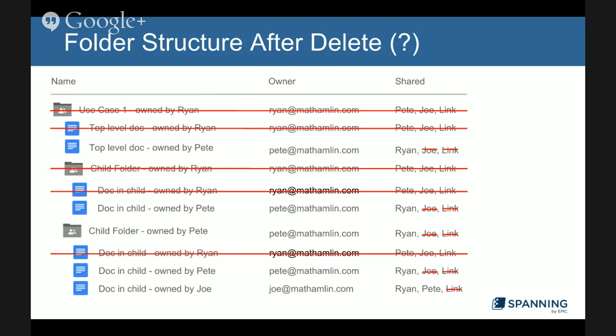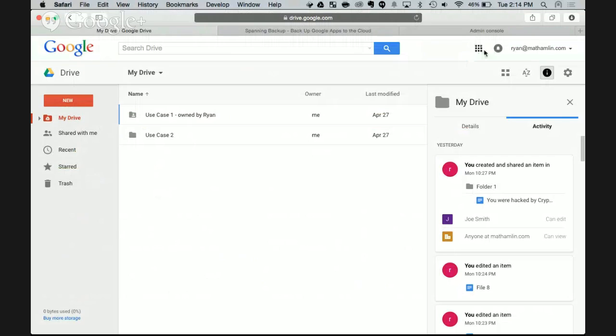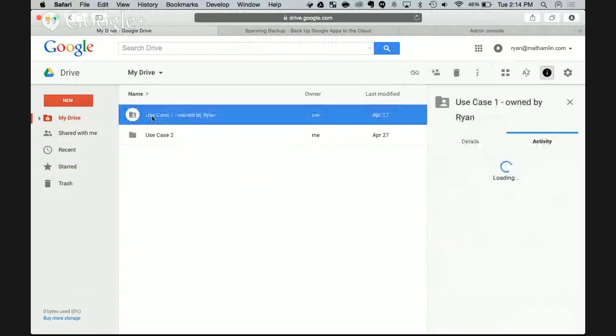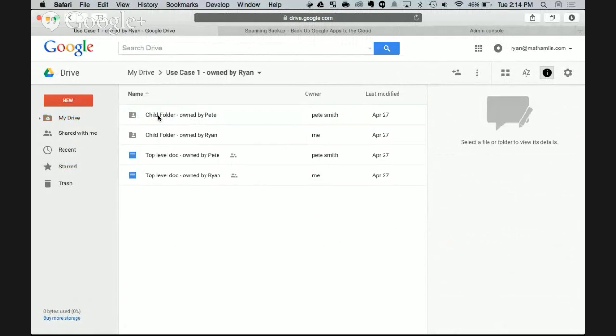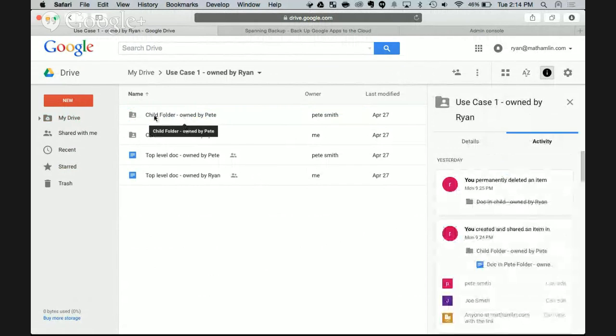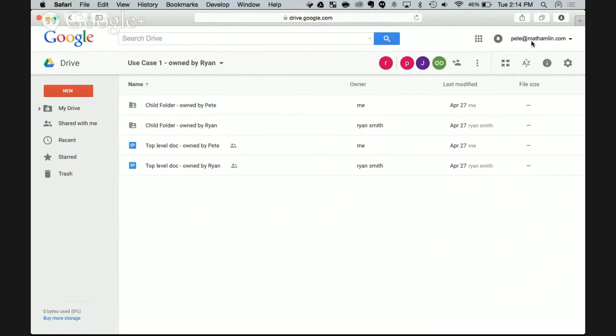We're going to go take a look and hop over to Google Drive. So as you can see here, I am logged in as Ryan. Here's the use case 1. Here's that folder I discussed earlier. You can go look inside, see that there's folders. Here's one owned by Pete, owned by Ryan. Some content here. And if I switch over and look at Pete, so now we're looking at Pete's view of the world here.